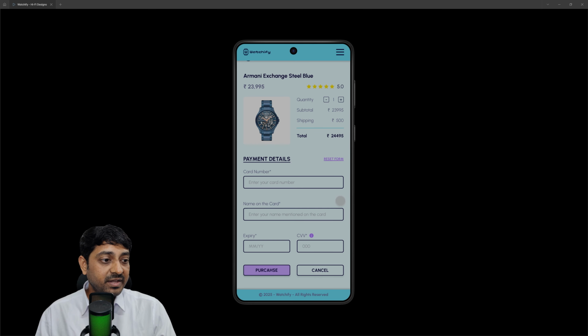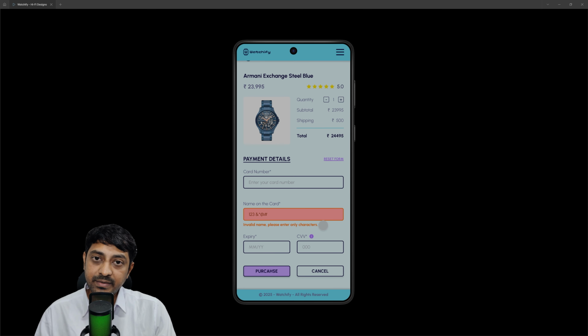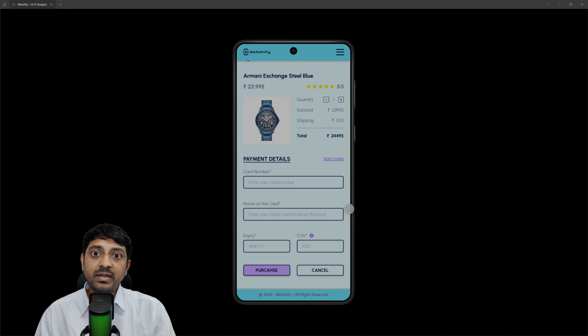Now in the same way, next is the name on the card. This is the default state. Suppose the user is entering their name. Let me click on this and this is how it will look in the active state. So the user is entering their name and everything is good. Suppose the user is entering some invalid value. Let me click on this again, and suppose this is an invalid name. In that case, it will turn to the error state and give the respective message like invalid name, please enter only characters. In the same way, if we click on this again, it will show you the disabled state. Click on this again and it will show you the default state.